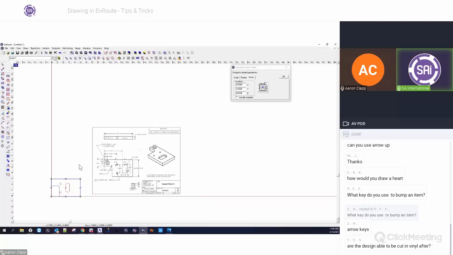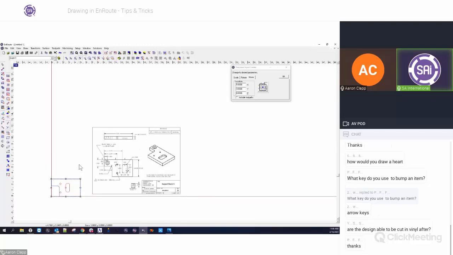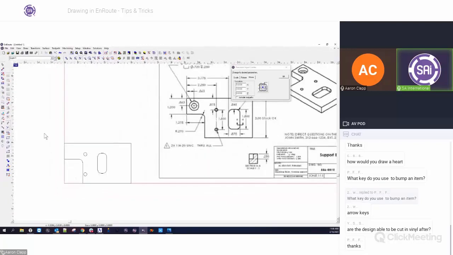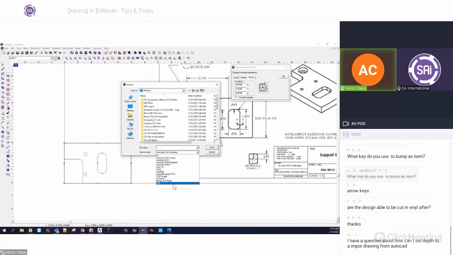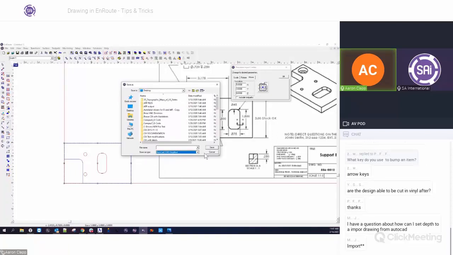And then Yolanda asked, are the designs able to be cut in vinyl after? Yeah, you definitely can. So if this was something that you wanted to cut out, you can go to File and Export, and then we can export this in a number of different formats. So if you were sending this to Flexi, for example, you could send it out as an AI file or a DXF. None of these others really make sense for that, but probably a DXF or AI would be the two ones if you're going to send it to Flexi or some other design application like Adobe or some other cutting program. You'd probably want to either go DXF or AI. Most likely DXF though.